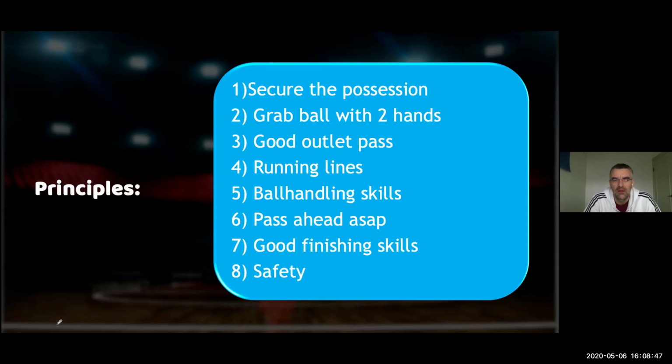Then it depends on different factors. We have running lanes. That depends also on where you want your ball to be. I will show you two situations, the ball on the side and the ball in the middle. So when we dribble on the side and when we dribble in the middle.